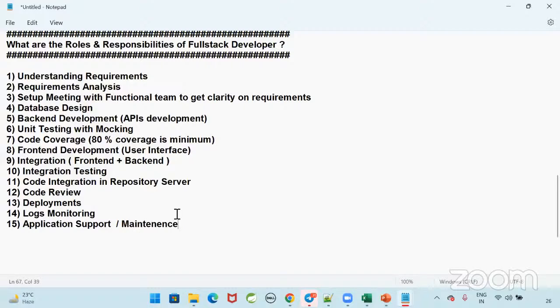Our project is running in production. We got a production issue. How will you fix it? How will you fix the production issue? A lot of analysis is required on the log file. How will you monitor the log file? Which tool will you use to monitor the log file? You don't know. You are gone.